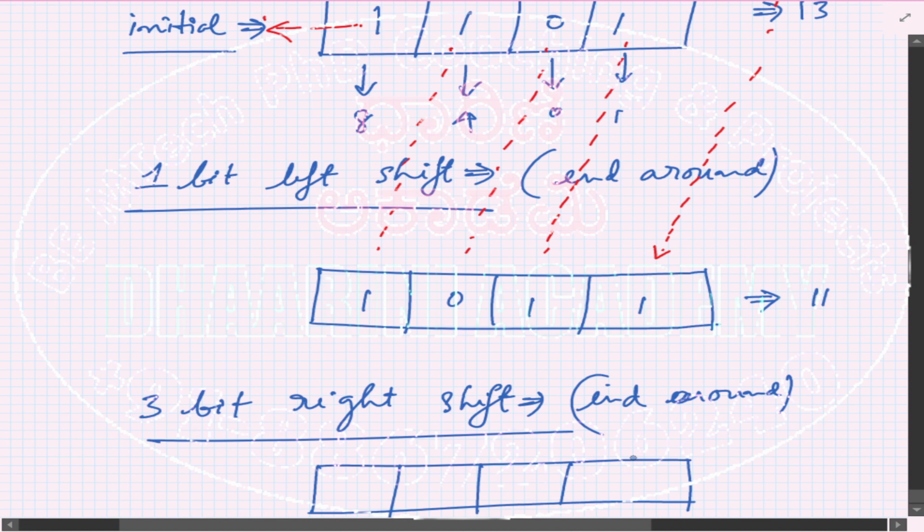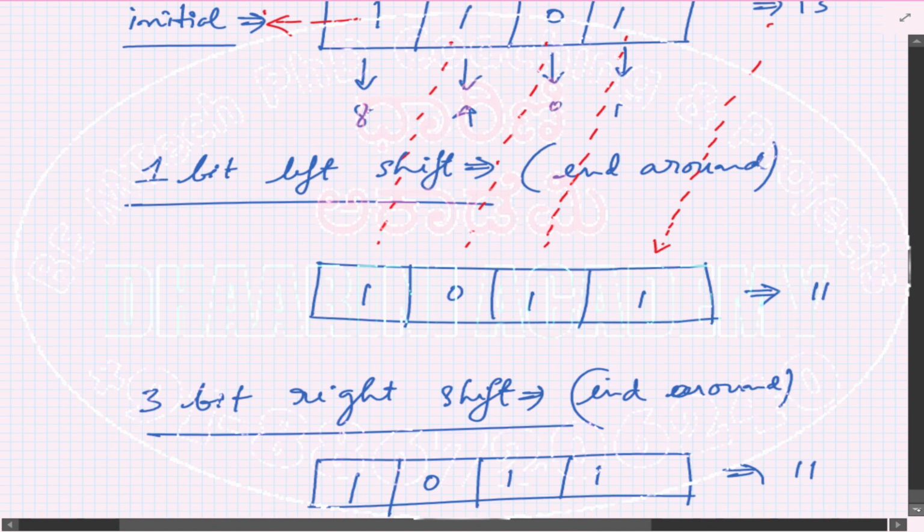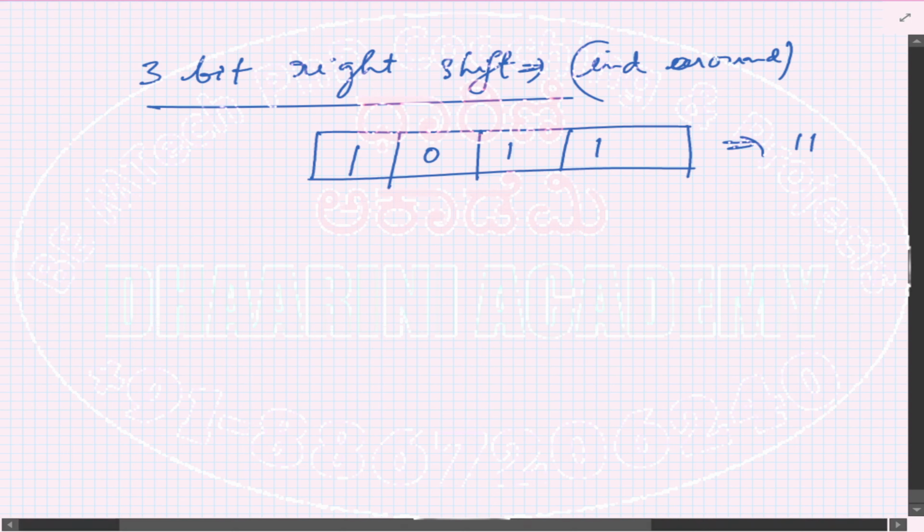You get 1011. That's also 11, right? This is because there is what is called symmetricity, right? Moving to the right by some units is the same as moving left by n minus that unit, 4 minus 1 unit, that is 3 units. So moving left by 1 unit is the same as moving right by 4 minus 1 unit, that is 3 units. Okay, because of that you have this kind of options coming out.